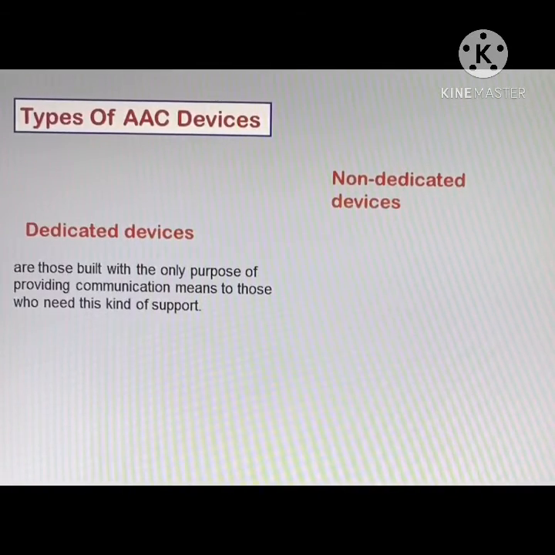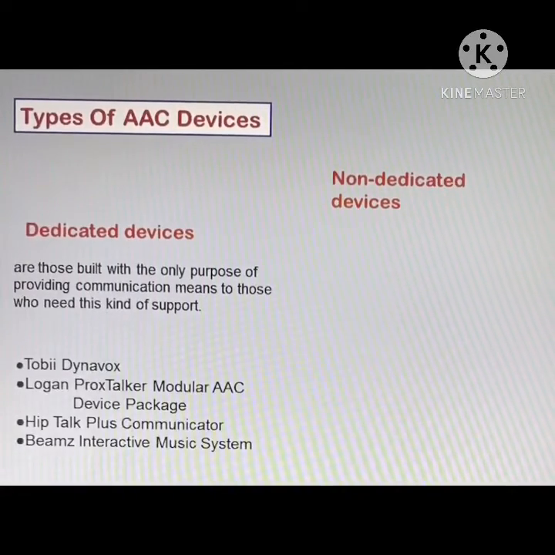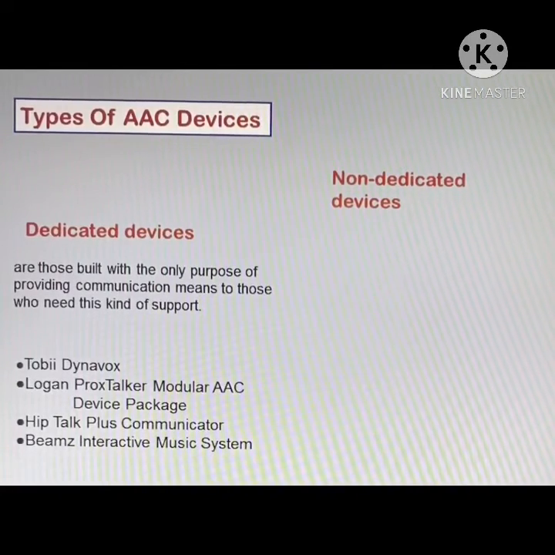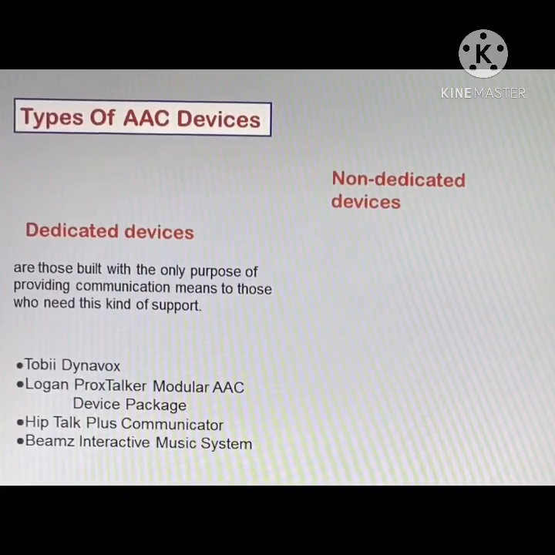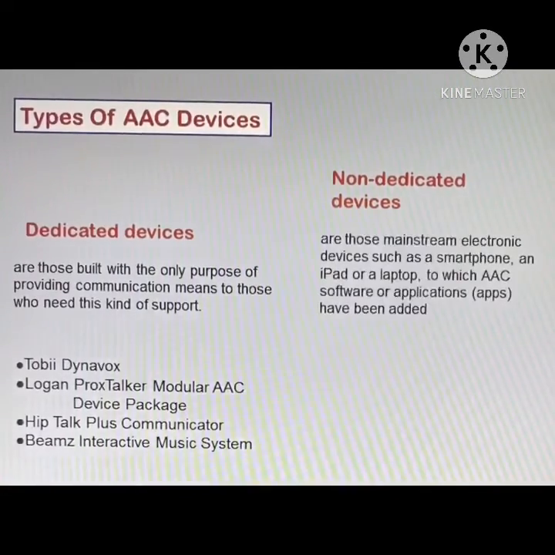Dedicated devices are those built with the only purpose of providing communication means to those who need this kind of support. For example, the Tobii Dynavox, Logan Proxtalker, Modular AAC Device Package, TipTalk Plus Communicator, Beams Interactive Music Systems. Non-dedicated devices are those mainstream electronic devices such as a smartphone, an iPad or laptop with which AAC software or apps have been added.